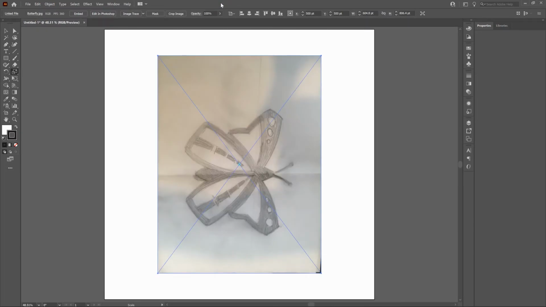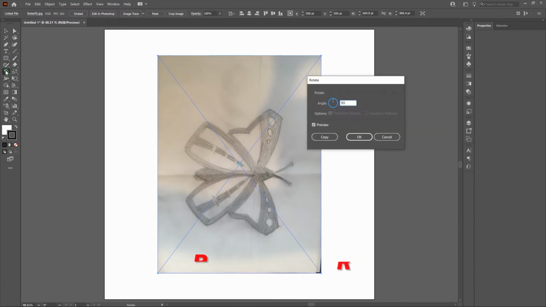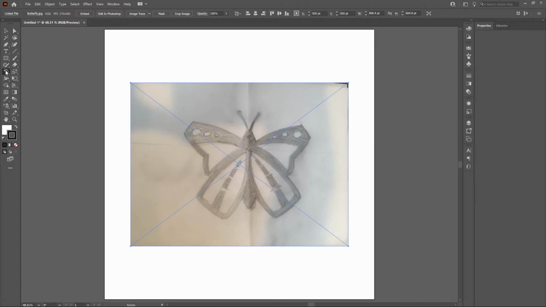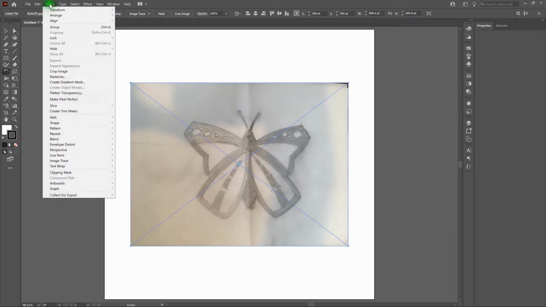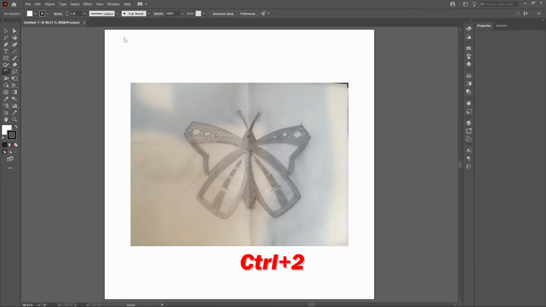Next, let's go ahead and rotate our artwork 90 degrees. We do that by selecting our rotate tool. We'll double click on that, enter in 90, click OK. Now that we've got that, and since this is our template piece, we won't need to be working on it or moving it. So let's lock it down into position by selecting Object, Lock, and Selection. You can also press Control 2 and it will lock down straight away. Now that we've got that covered, let's get to work.